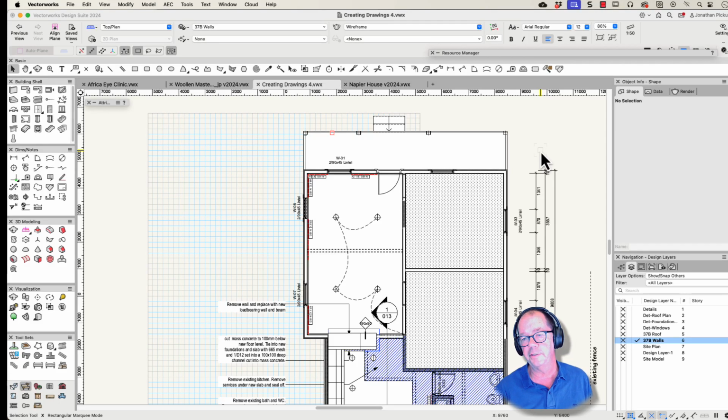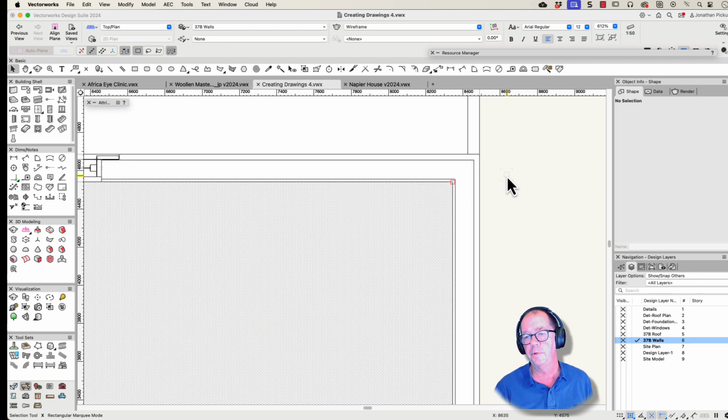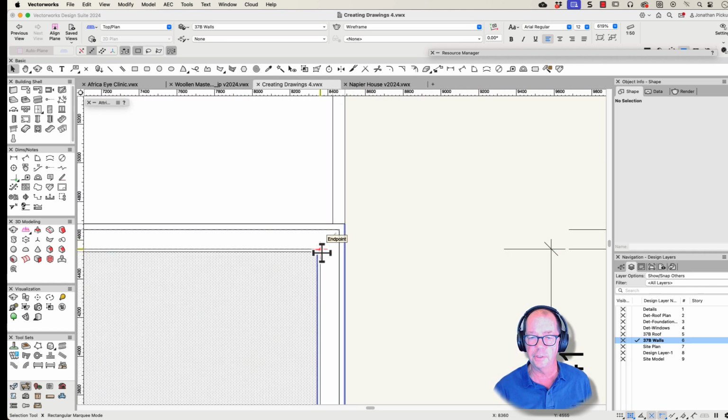In a recent movie I used master snap points in symbols. Now I want to show you how you can use master snap points in walls. When I'm dimensioning, it's quite tricky to make sure I'm snapping to the right part of the wall, and that's due to my wall style.